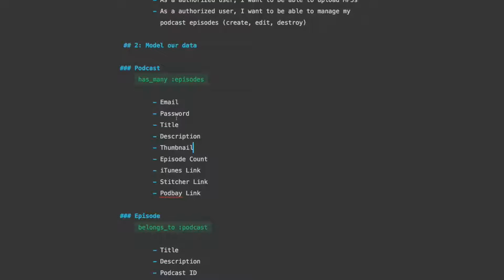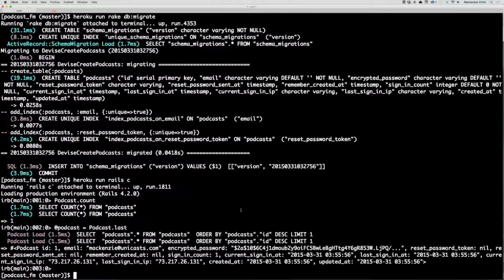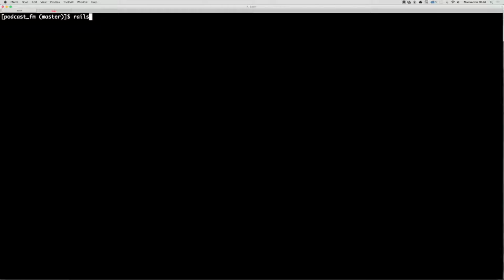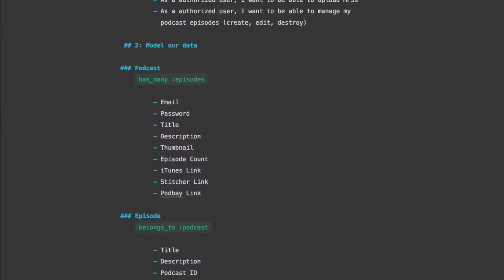So we are going to do that by running a migration. To add a migration, let's do rails generate migration. We are going to do add attributes to podcasts, and let's just list out those attributes now. So we have a title, which is going to be a string. Then we have the description, which is going to be a text area. So description text.